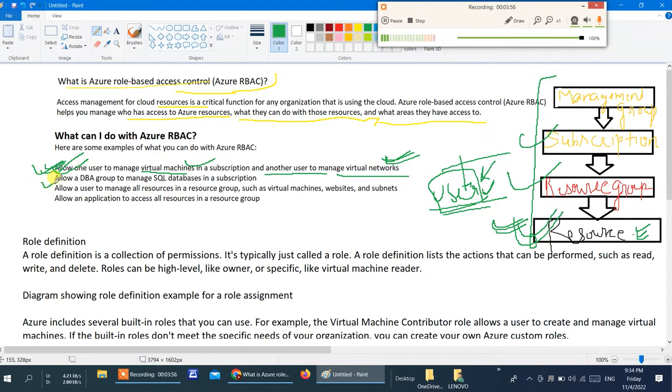The next thing is to allow a DBA, database administrator group, to manage SQL databases in a subscription. Suppose I have a subscription and I created an SQL database inside it. We can make a DBA group, add users to that group, and give permission to those users.